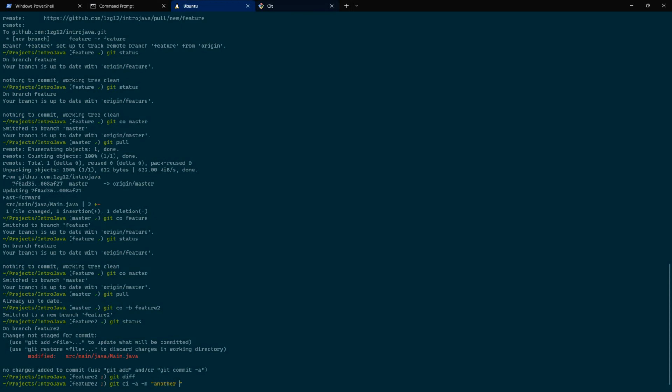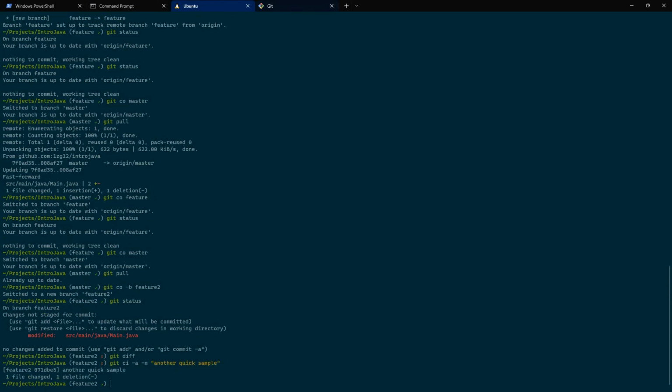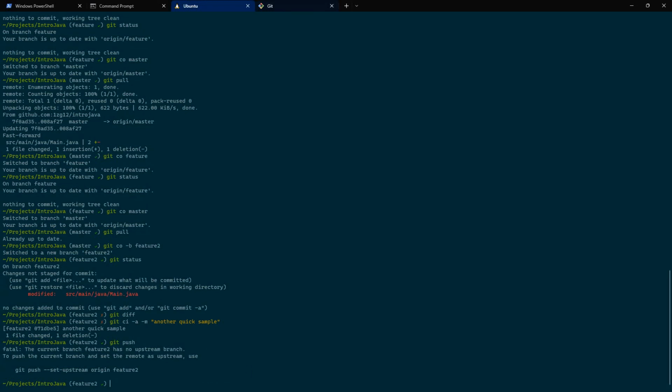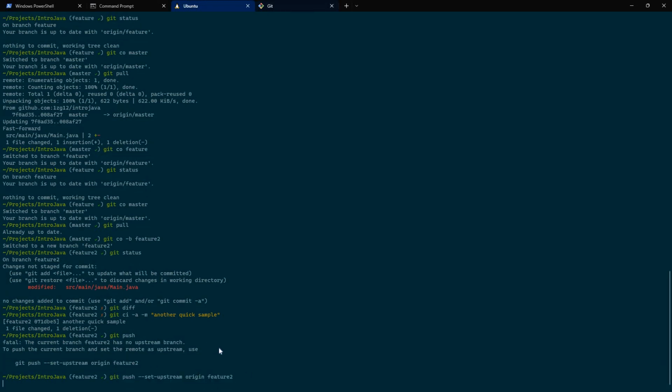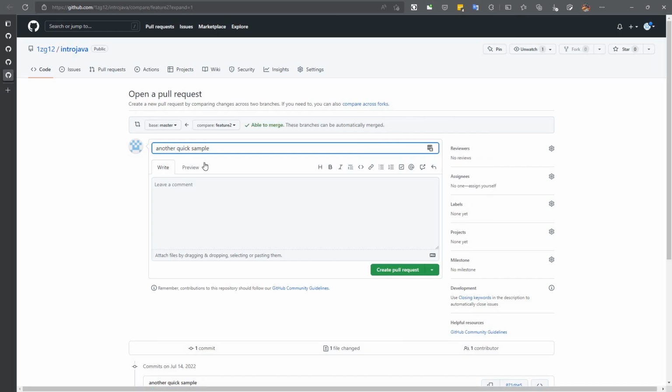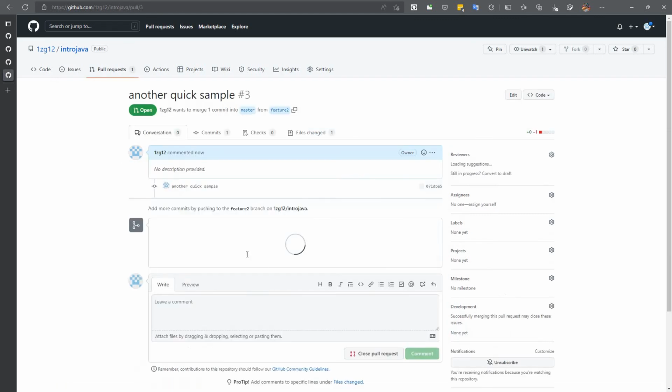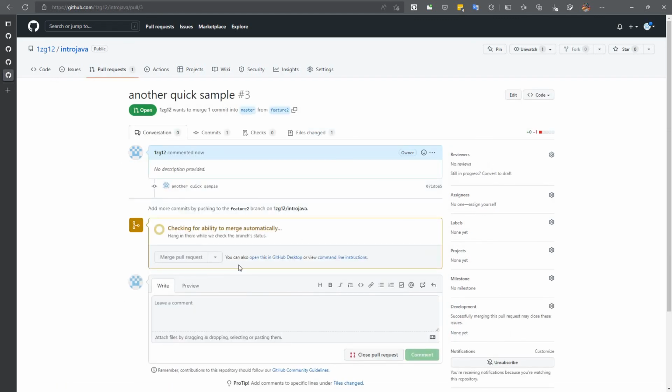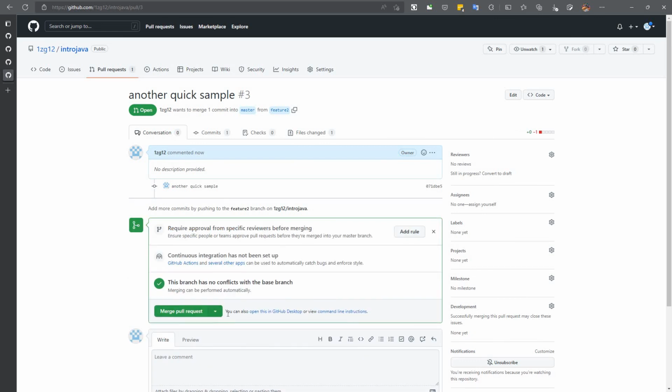So another quick sample. We change it, then we push it. Because it's a new branch that's never been there before, we just push it out. Then from here, you can go using this hook to create an MR, or a PR for GitHub. So we push it in.